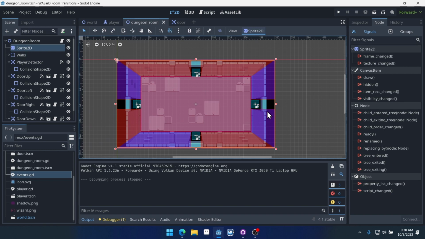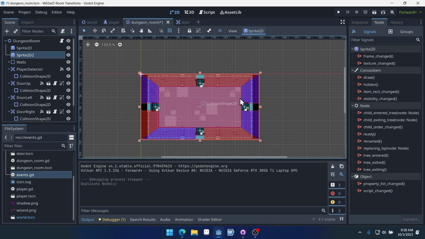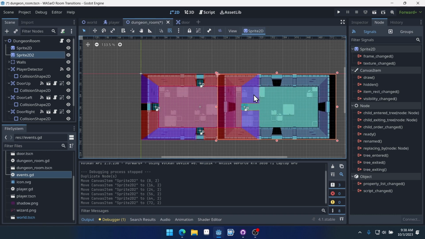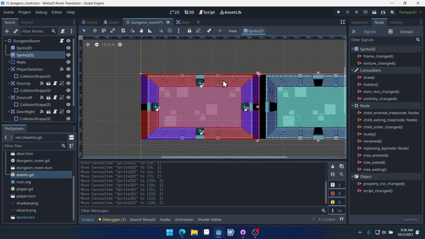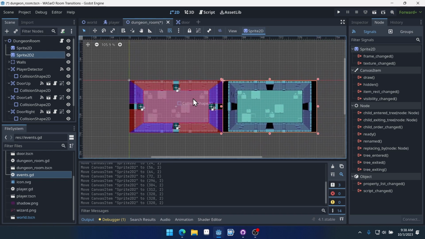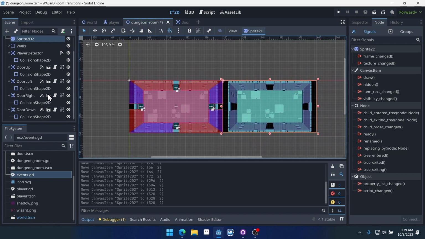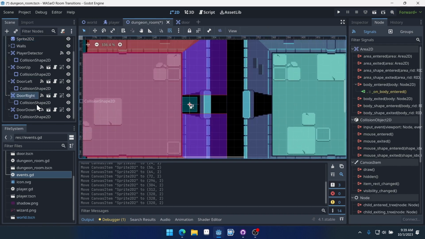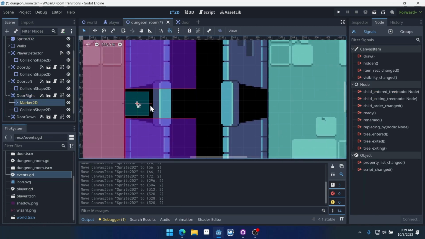I'm going to duplicate this, and then I'm going to hold Alt to make sure I'm... Actually, I'll hold Shift and just use the arrow keys to move it. There we go. I've positioned it over there. Now I can come to the door right here, and I can do editable children, select the marker here, and to make sure that I'm selecting this marker, I have it selected over here, and then I'm going to hold Alt, and then I can drag it over here, and I can use the arrow keys a bit to position it where I want to.